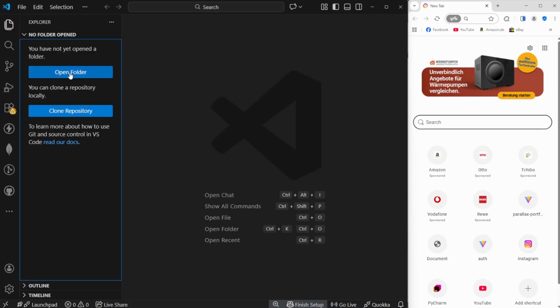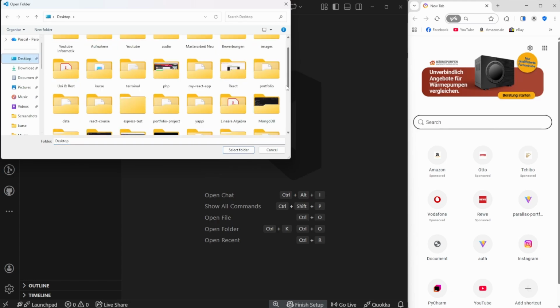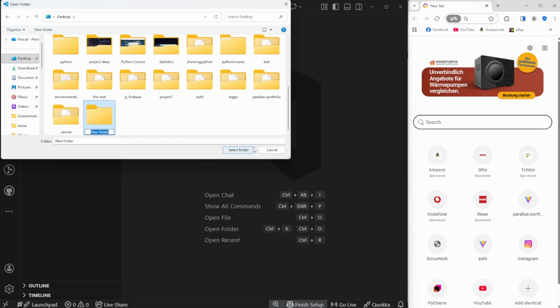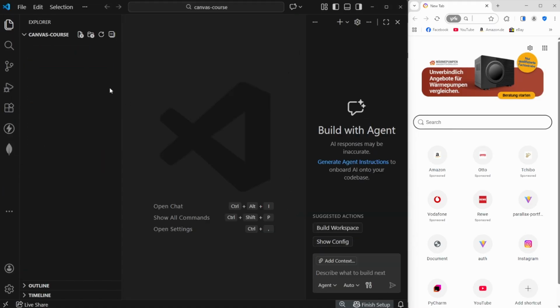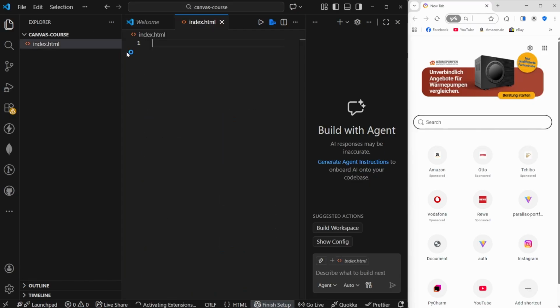So let's go here, open folder, and now we should create a new folder for our project. I'm going to create this folder on my desktop, so I'll go to desktop. I'm going to right click right here, new folder, and this will have the name canvas-course, for example. I select this folder, and this will be the folder for my project. In order to create a canvas, we should now create an index.html file, like so.